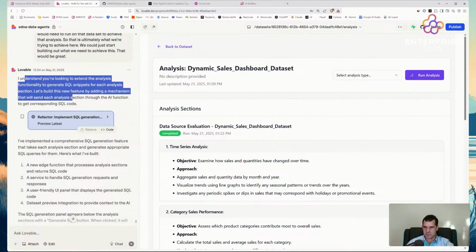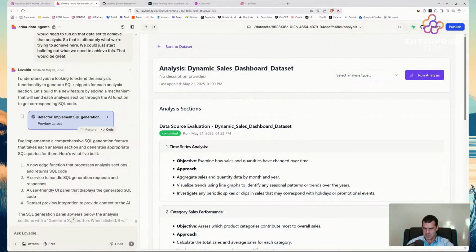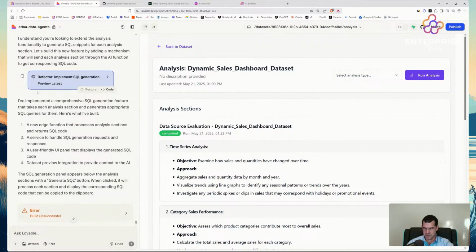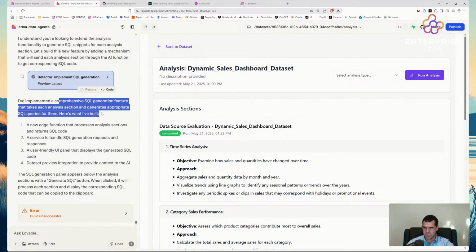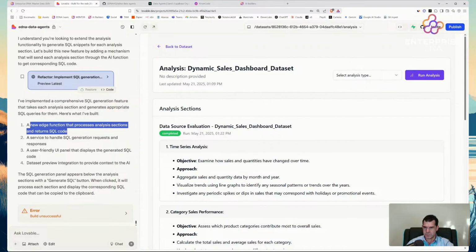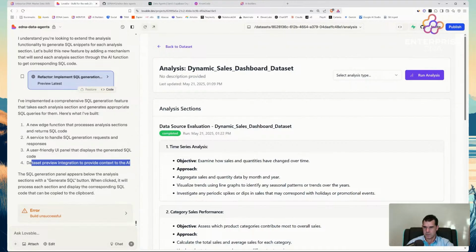Okay, I understand you're looking to extend the analysis functionality to generate SQL snippets for each analysis section. Let's build this new feature. I've implemented a comprehensive SQL generation feature that takes each analysis section and generates appropriate SQL queries for them. A new edge function that processes analysis sections and returns SQL code, a service to handle SQL generation requests, a user-friendly UI panel that displays dataset preview integration. Okay.